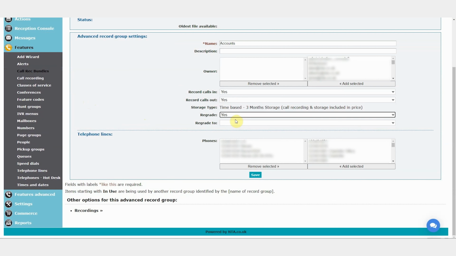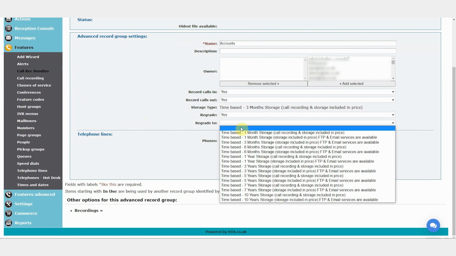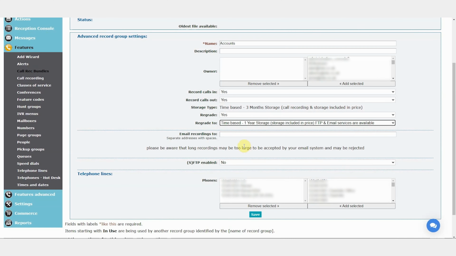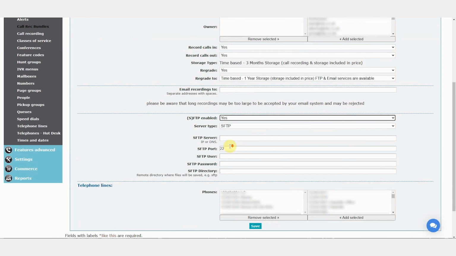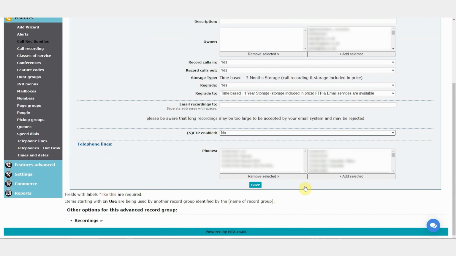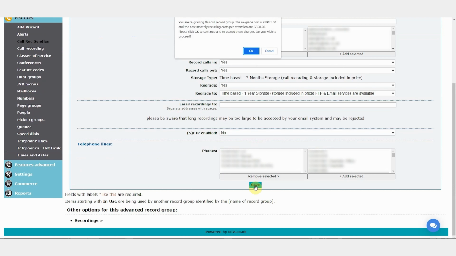But I can now, if I wish to, go in here and regrade this. I click Yes. I can select that I want to regrade this to 1 year. And this time I'm going to regrade it with FTP. And you can put in your email address and enable FTP on here if you want to, or you can do that afterwards. I'm going to leave the same recording extensions in there. I'm going to click Save.